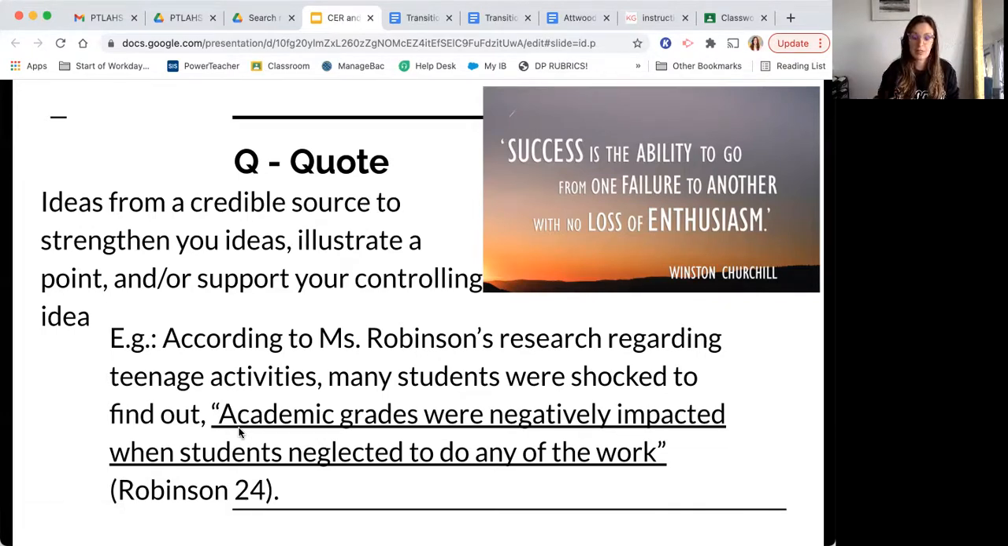It shows that something has been taken out. Academic grades were negatively impacted when students neglected to do any of the work. Now, when I originally wrote this, say the original piece had "when they neglected to do any of the work," but for this task, I needed to put in students so that the audience understood something. I would put in brackets and then put students in there.